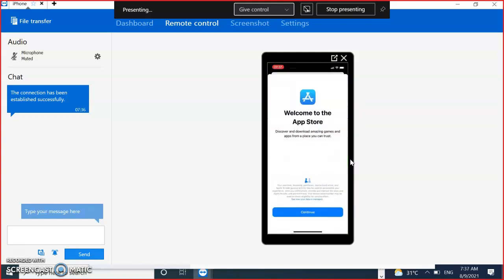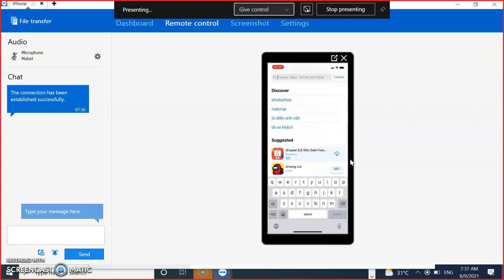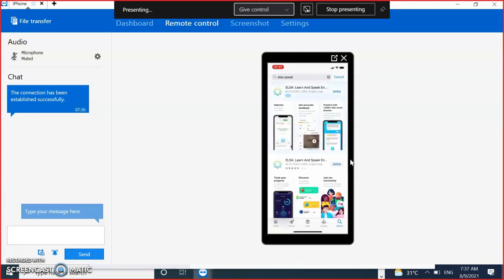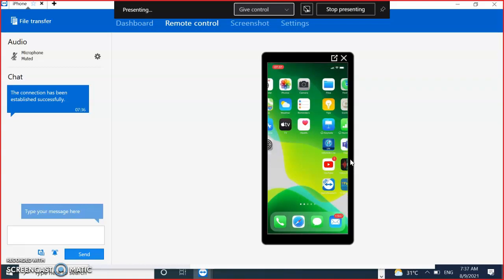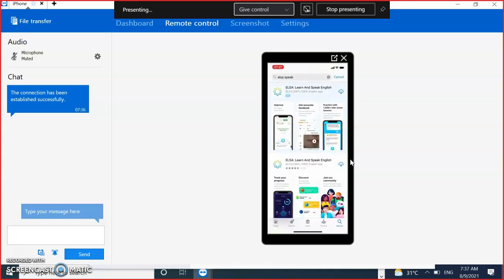Okay. So in App Store, you go to search and type LSA Speak. Okay. So because I have it already, I go to delete my LSA Speak so that you can have the same function like I do. I remove it. I remove my LSA Speak. And I go back to here and I download LSA Speak. Okay. And because I deleted it, I need to install it like I did at the beginning for you to see.